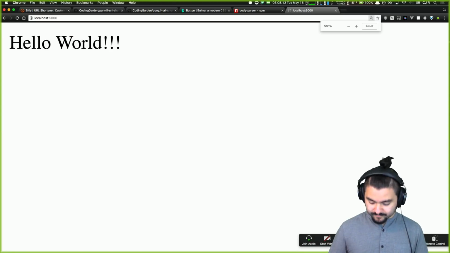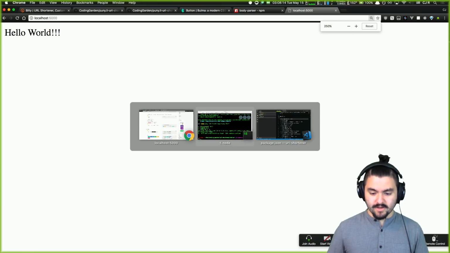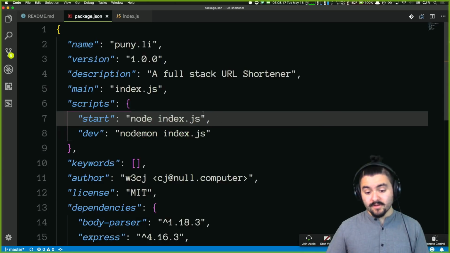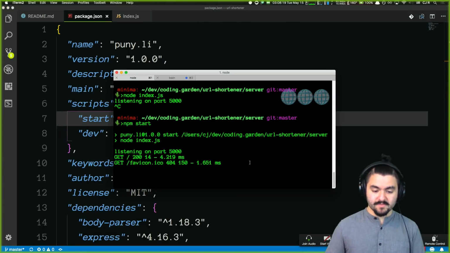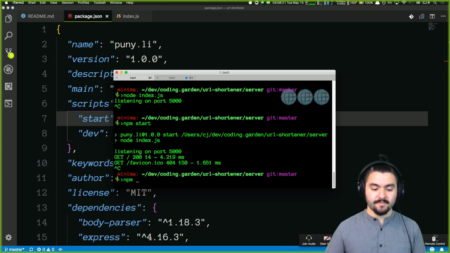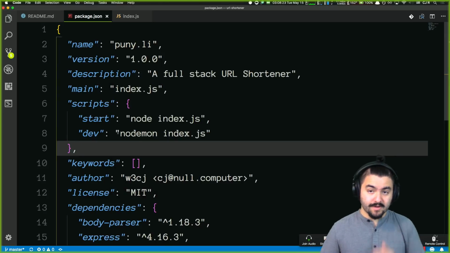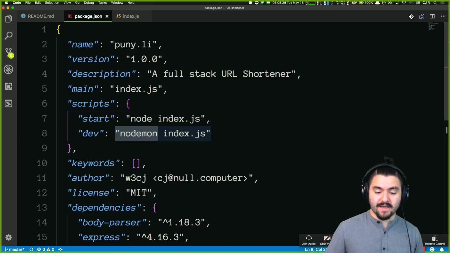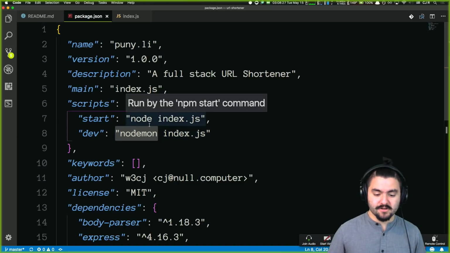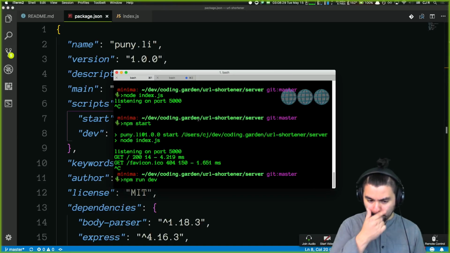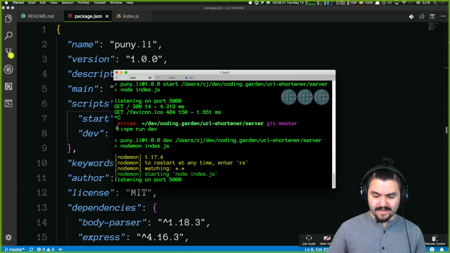Cool. Okay, so we got our basic Express app going. And the other thing we did was, instead of doing npm start, we can do npm run dev. And this starts the server with nodemon. So now anytime we make changes to our backend code, the server will automatically restart, because otherwise we would have to do that manually. So this works the exact same way.